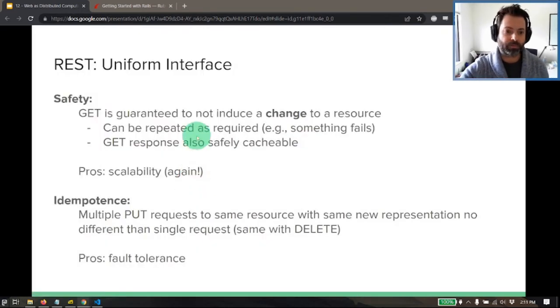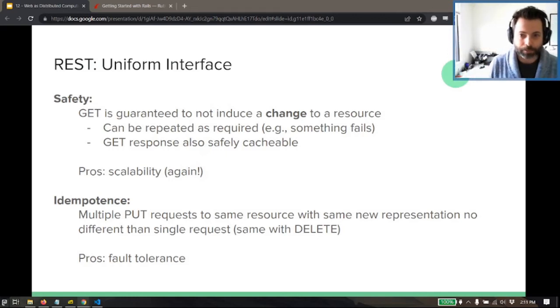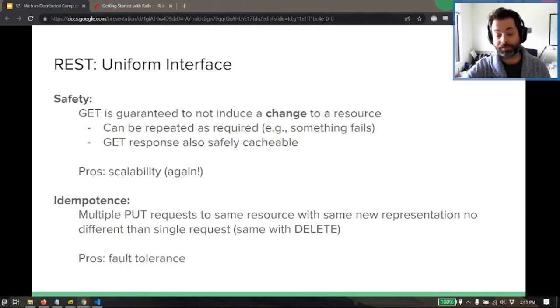Other things we can talk about, safety and idempotence. Basically, with safety based on the verb, we're guaranteed to not make a change. Now, your RESTful application needs to enforce that, right? It wouldn't be good to implement a get functionality in your system and then have it update something. It's technically feasible to do that, but you shouldn't. The idea is that if we're doing a get request, don't induce a change, but if you're doing a put, that's perfectly fine.